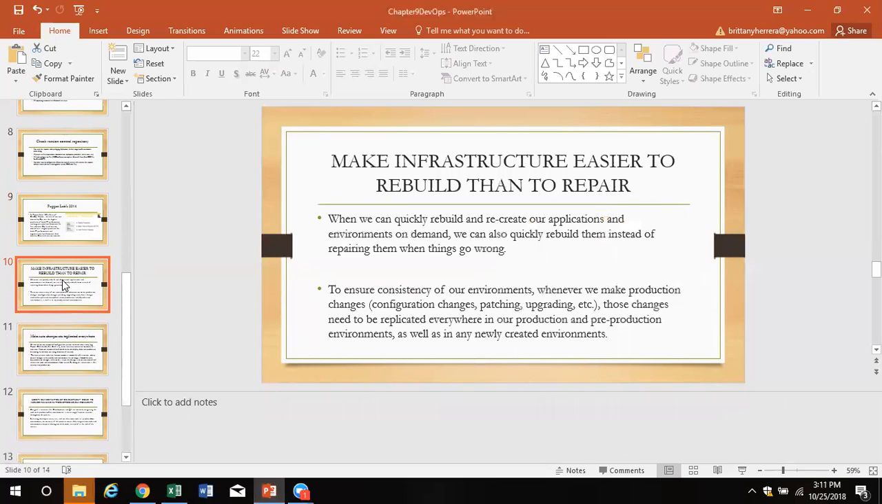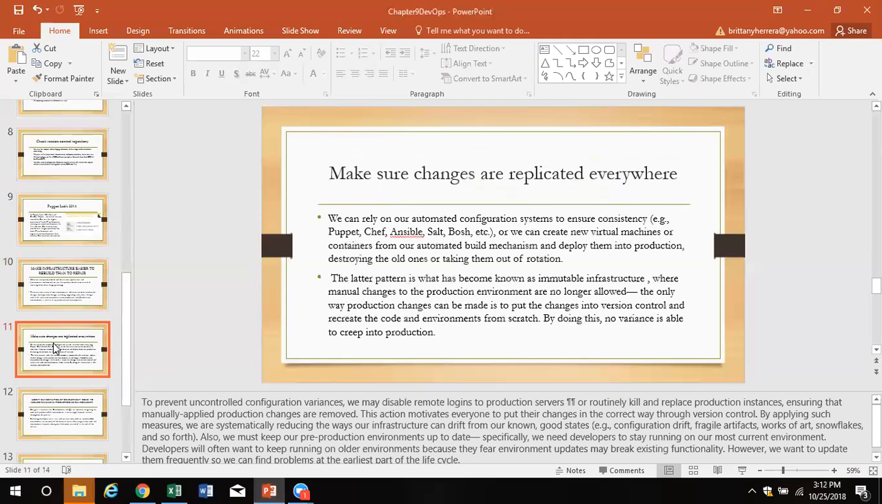All right, so making the infrastructure easier to rebuild and repair. When we can quickly rebuild and recreate our applications and environments on demand, we can rebuild them instead of repairing them when things go wrong. To ensure the consistency of the environment, whenever we make production changes, those changes need to be replicated everywhere in our production and pre-production environments, as well as any newly created environments. Those are the things that really affect the success of our program.